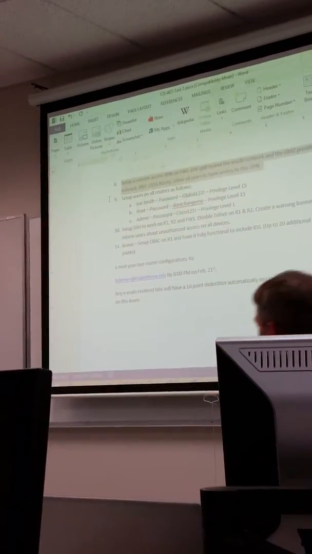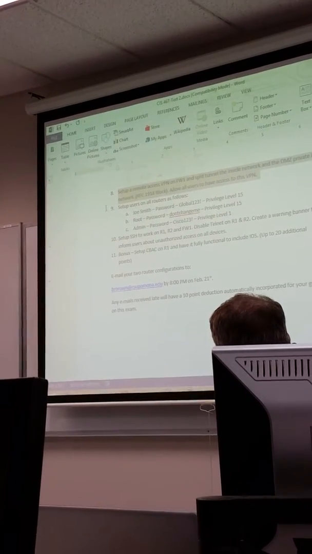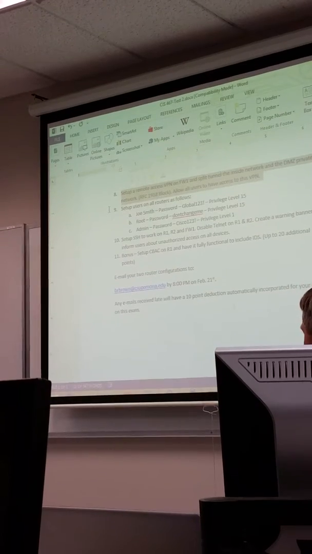Okay? Set up SSH on all the devices. Disable Telnet on R1 and R2. Create warning banners on everything.